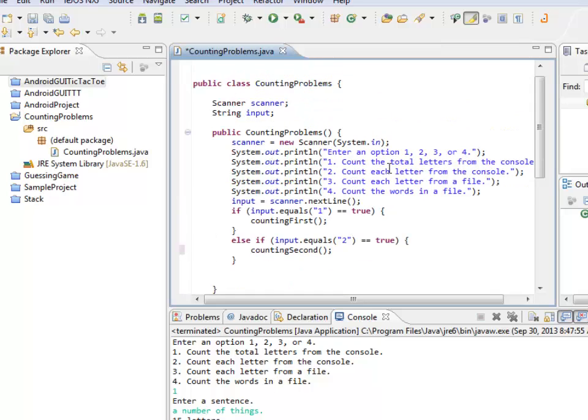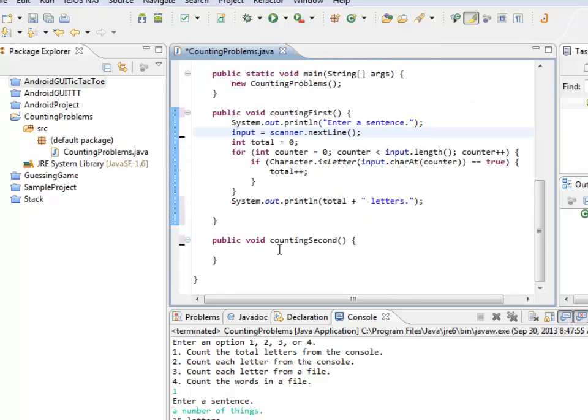All right, so the second one is counting each letter from the console. Okay, I need a way of keeping track of all of my different letters. I'm going to assume that upper and lowercase are going to be counted the same way, and I'm going to have to eventually convert that. So I need something like my int total thing, except I need 26 of them. So what I do is I use these square brackets here. Notice these are square brackets. They are not parentheses, nor are they braces.